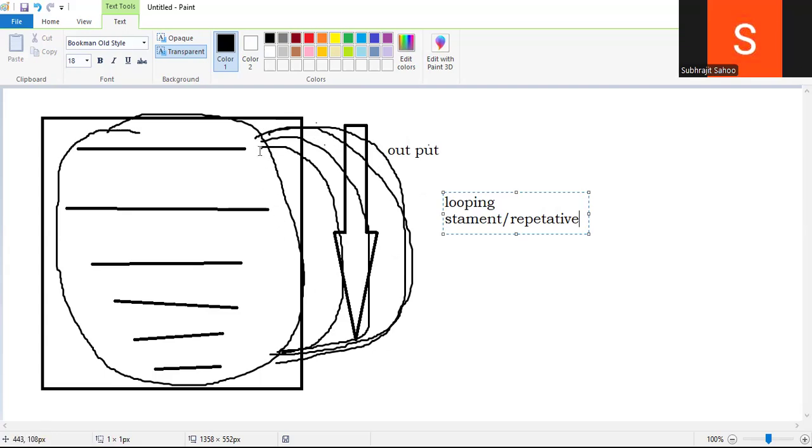Looping is nothing but the starting point and ending point are the same, right? Generally, after one time execution from the starting to ending, again control goes to the starting. Again a second time it executes from top to bottom, again control goes to the starting. That's why it is called looping statement or repetitive statement. It is repeating.